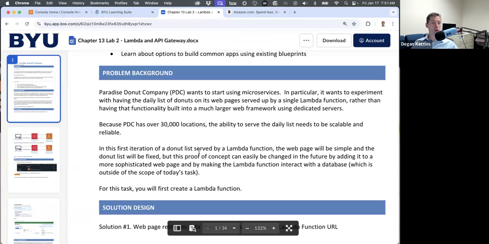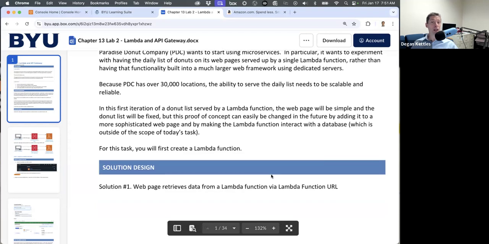Okay, so the idea here is you have 30,000 locations as a company, and it's a donut company, and you want to have something scalable for serving up a list of donuts that comes out of a Lambda function. And what is a Lambda function? It's a Docker container that's running your favorite programming language, whatever that is. But you don't have to manage that Docker container. All you have to do is upload a little code or a lot of code. It could be as simple as a single function, or it could be a whole program. But at the end of the day, it runs through a single entry point for a function call.